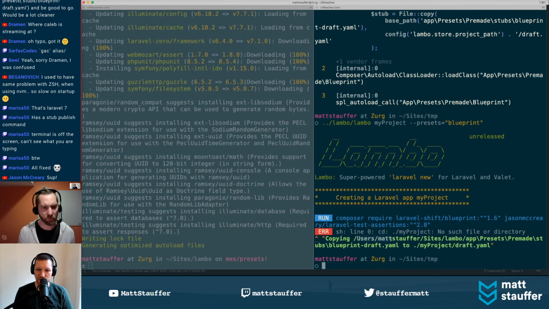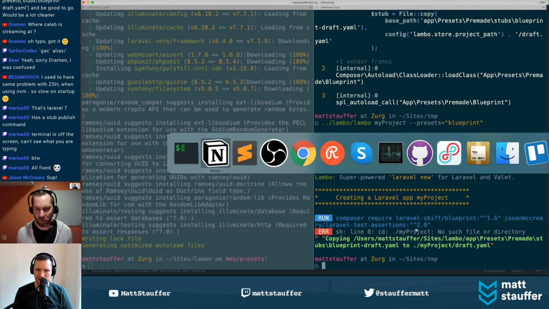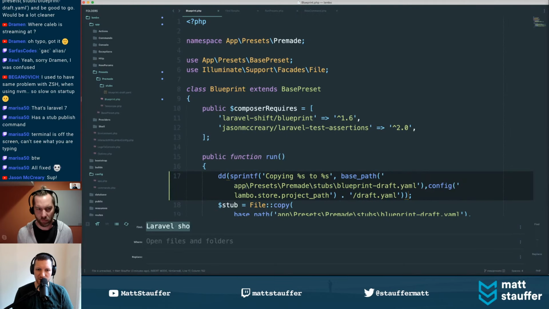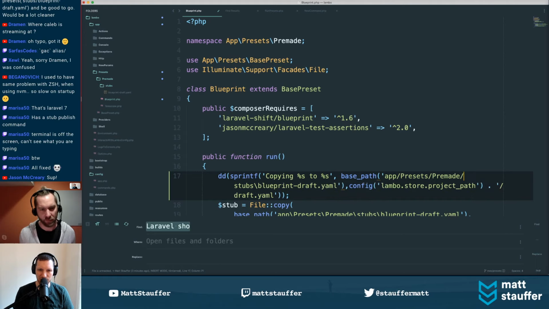All right, so copying. Users, Matt Stauffer, sites, Lambo, app, presets, pre-made, stubs, blueprint, draft.yaml to /myproject/draft.yaml. That looks good to me. I don't know why the slashes are all wrong. It's probably because I typed them manually. I think this is one of those things where it's not going to be a big problem on a device-to-device situation, but we'll see.